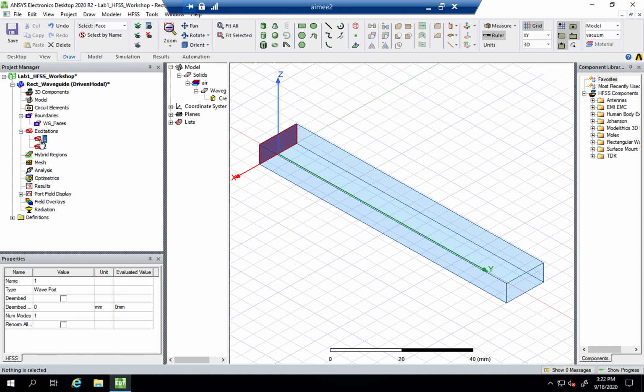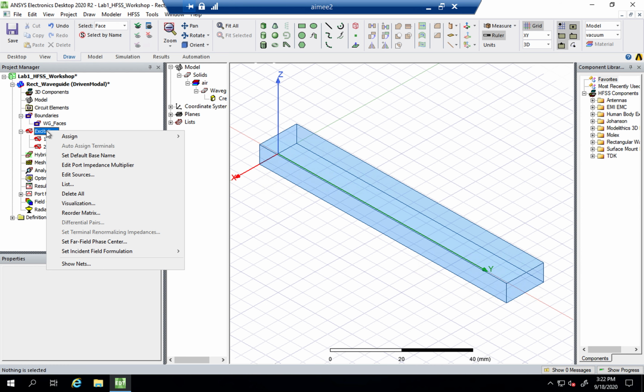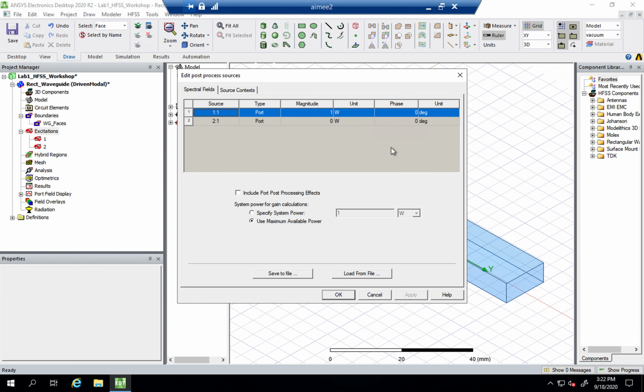Now, how do you know which one is being excited? Because you can excite either this side or this side, or you can try exciting them both at the same time. To know what you're actually exciting, if you click on excitations, right click and go to edit sources, you'll be able to see which port actually has a magnitude of excitation.